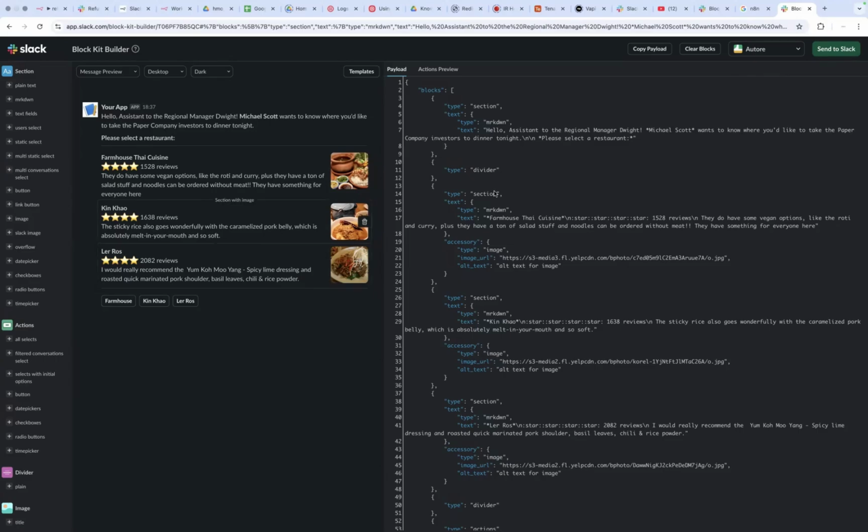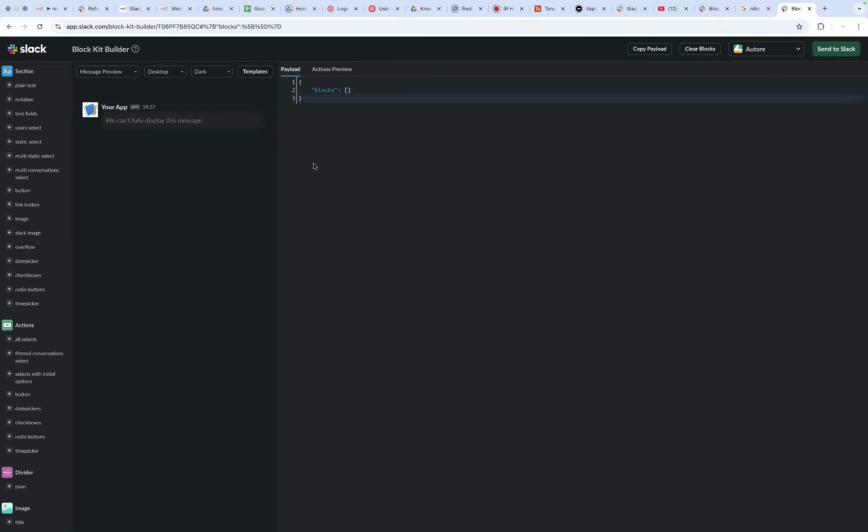Now, here you can say, once it appears, okay, this is not really what I'm trying to build. I'm trying to build something that has 3 buttons and would have an input box. So what do we do? Let's clear the blocks. So we've cleared everything. Then let's start building.